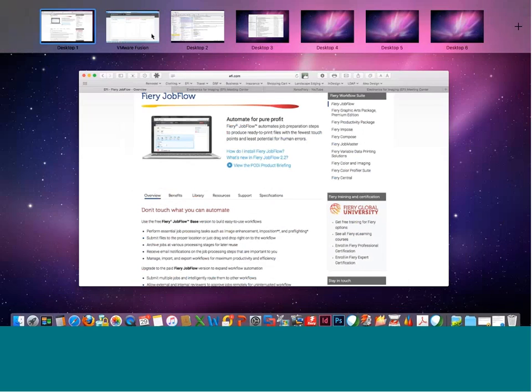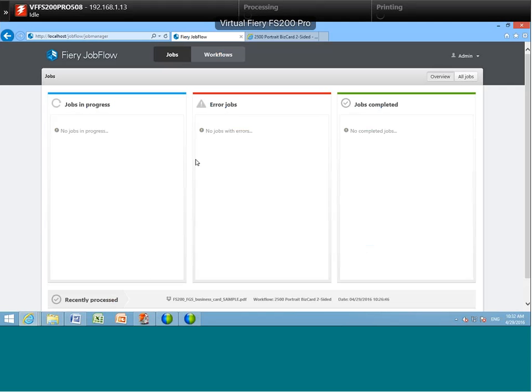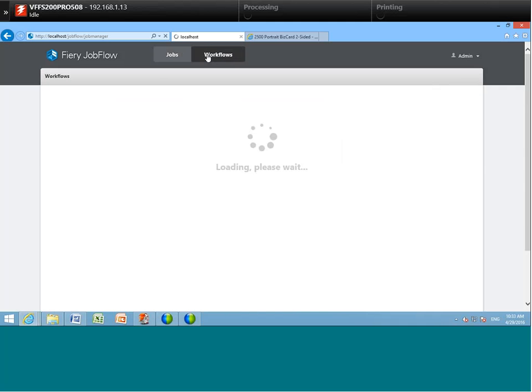So let me go over to my JobFlow. The first time a customer loads this, it has to be loaded on a PC, but they could submit jobs from a Mac or a PC because it's browser-based. You'll notice I have the JobFlow up, and there's two tabs at the top. It says Jobs and it says Workflows.